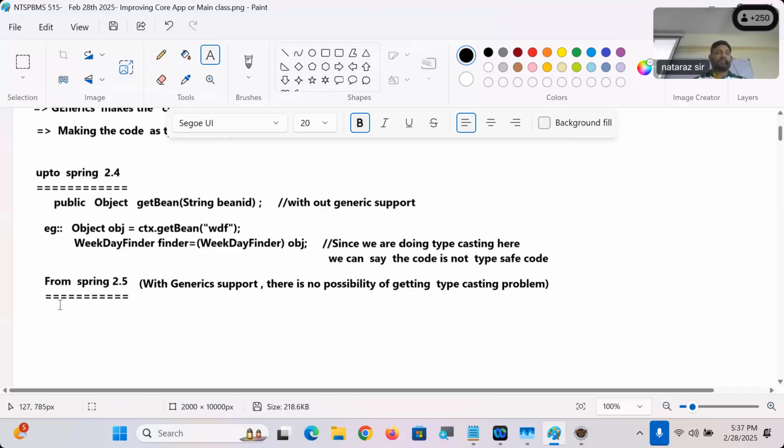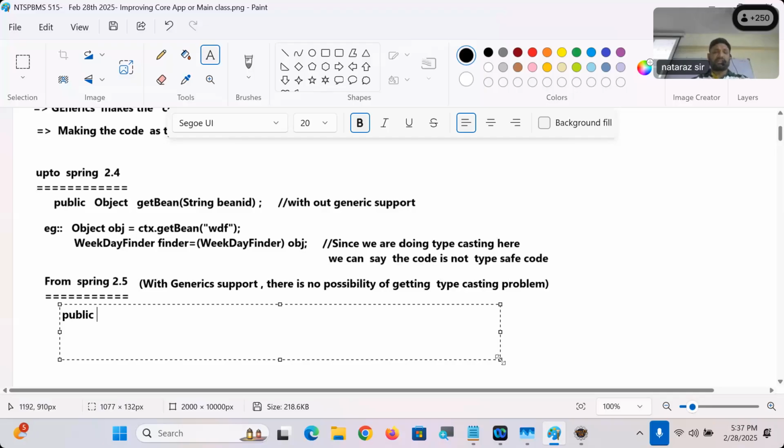Right, guys. From Spring Boot 2.5, public <T>. First, T is the declaration. I'm saying the generic type is T. I'm declaring the generic type. T is the return type. Nothing fixed, guys. In the parameter, if you pass X, X will be the return type. If you pass Y class name, Y will be the return type. If you pass Z class name, Z will be the return type. This is a generic declaration. This is the return type. What is the method, guys?